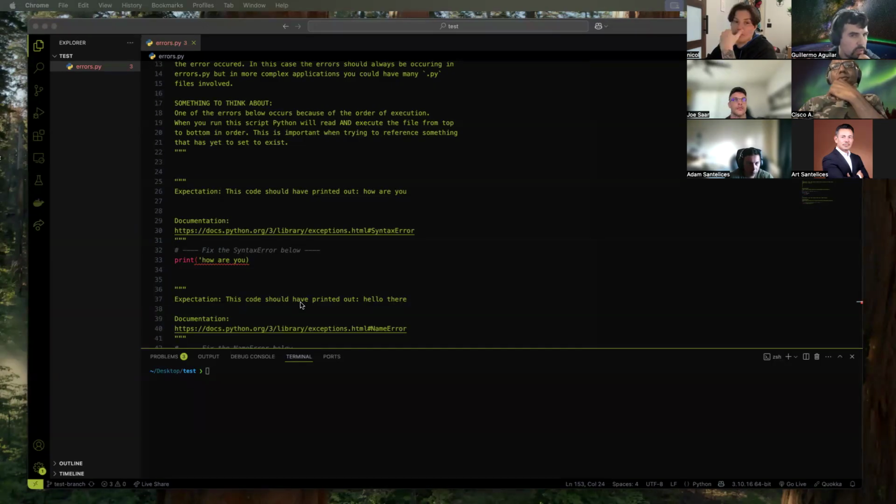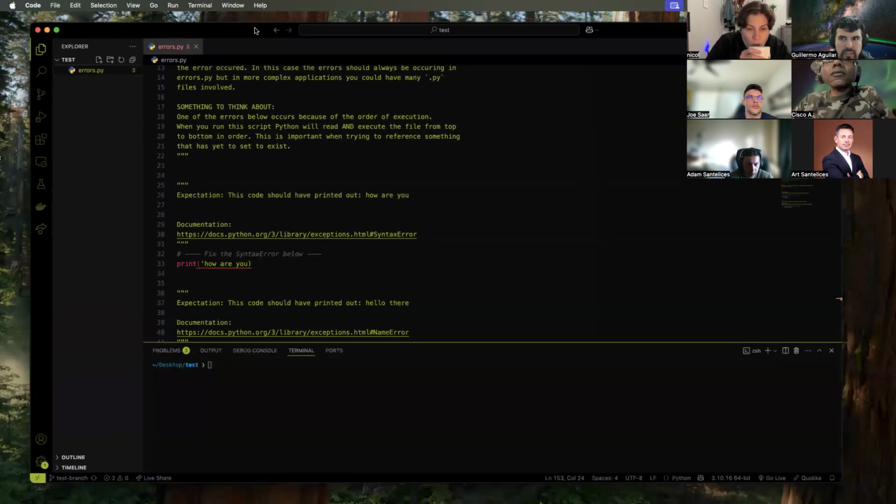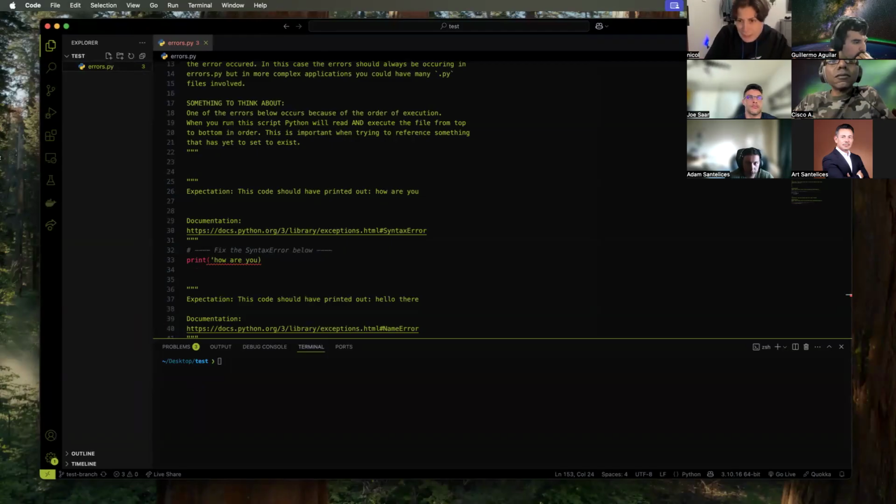Can you guys see this? Yes. Okay, perfect. Let's go through this. How do you execute this file? Anyone? Not sure if they taught you this or not. Python. Well, yeah, if you have Python set up as an alias, you can just do Python. It's not an alias, right? It's just the name of the program. Python errors.py.